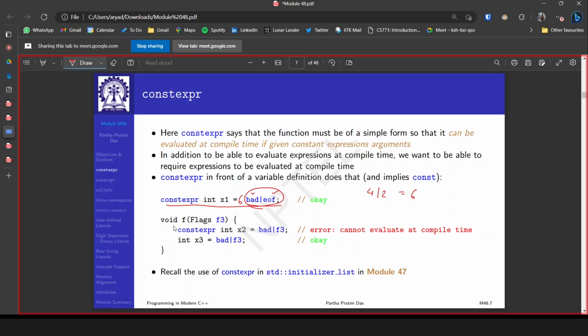Now here you can see that we have a function where we have written const expression int x2 equal to bad or f3. Now this cannot be calculated at compile time. Why? Because we don't know the value of f3. So we cannot calculate this. So this is an error. But the second line, this one is successful because this is not a constant expression. Okay, it's just a normal line.